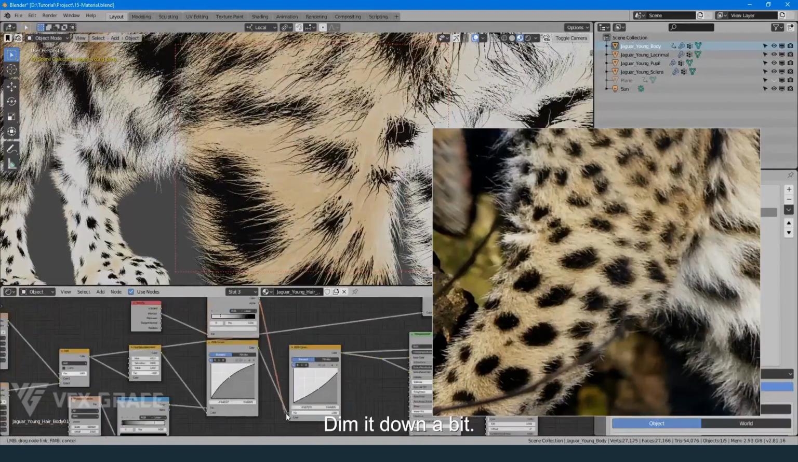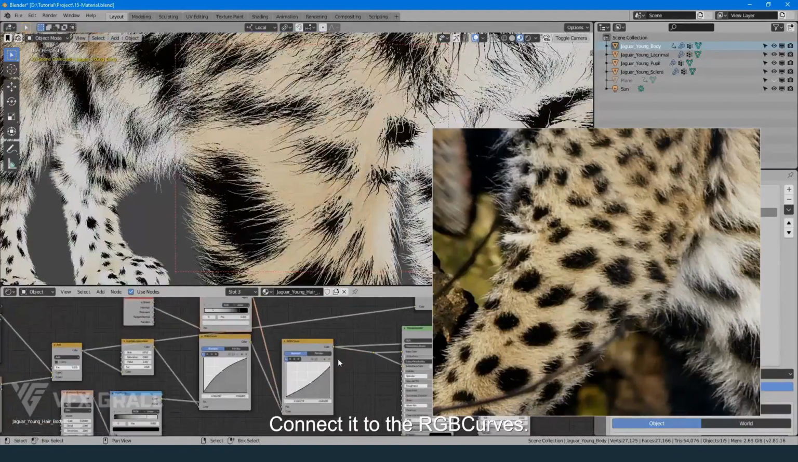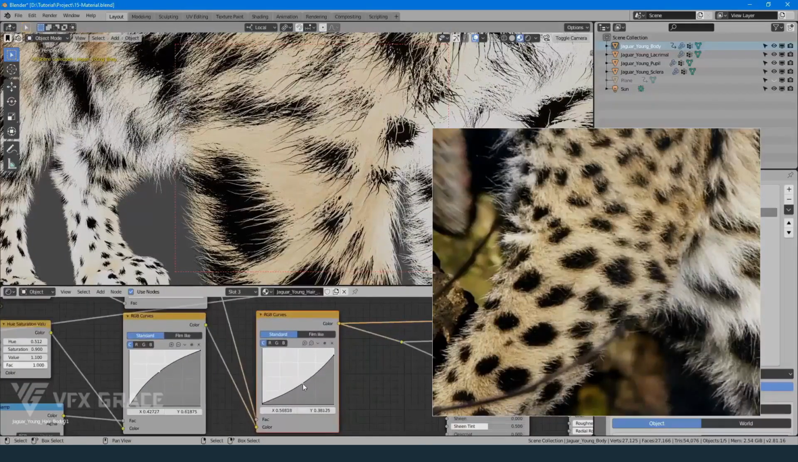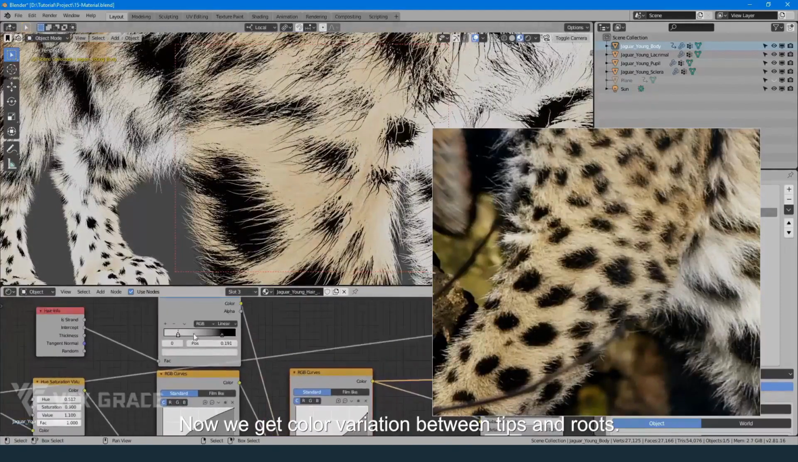Dim it down a bit, connect it to the RGB curves. This way we darkened the hair root. Switch this node on and off with the M key to check the result. Now we get color variation between tips and roots.